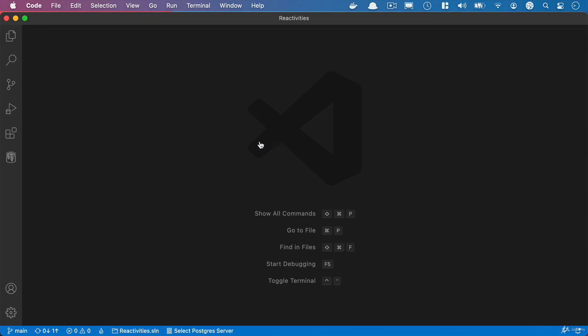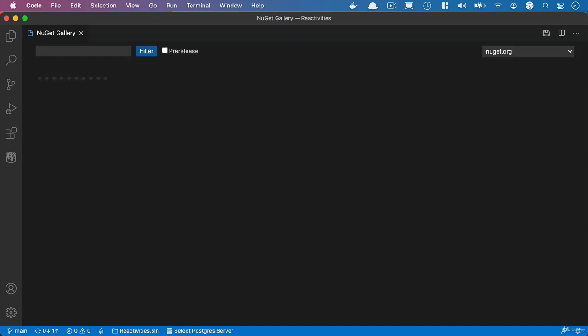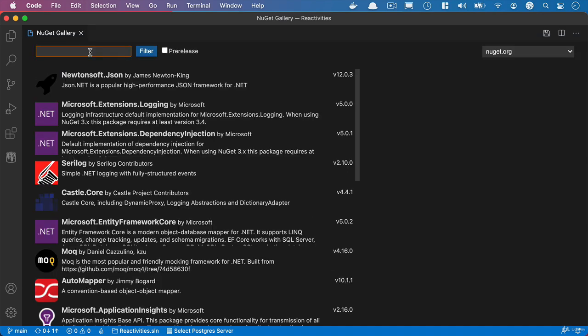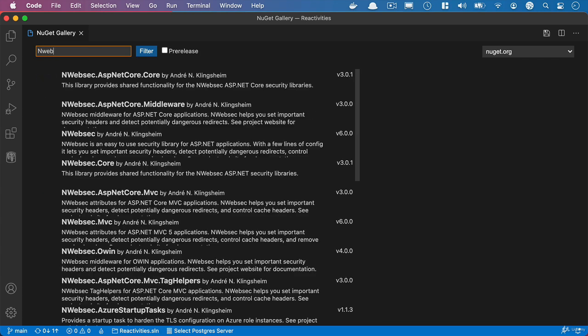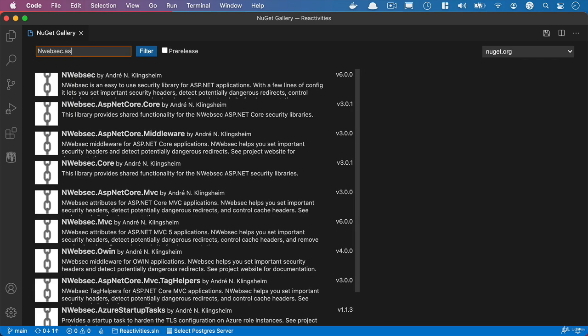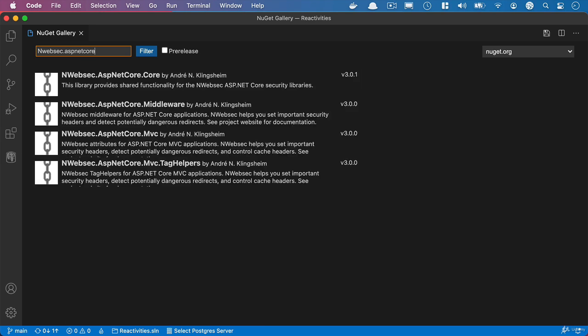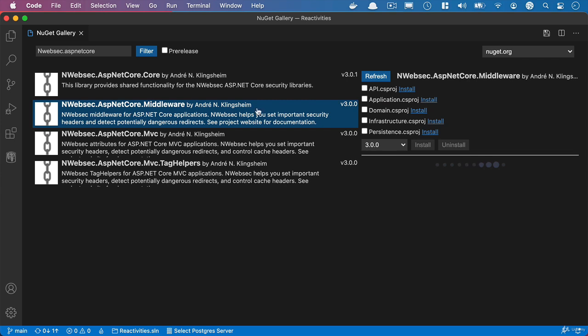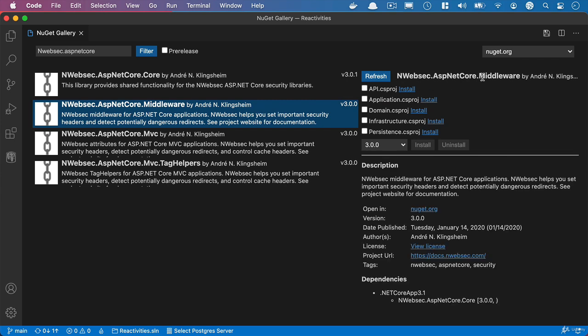What we're going to do is add a helper package for this, and open up the NuGet gallery. What we want to look for here is NWebsec.AspNetCore, and we want the middleware. So NWebsec ASP.NET Core middleware. And this is going to allow us to add security headers to our responses.